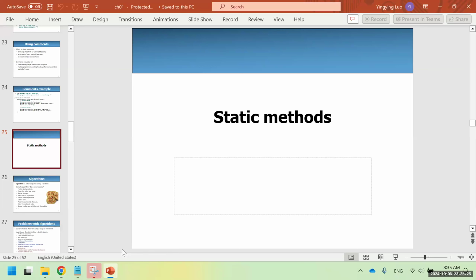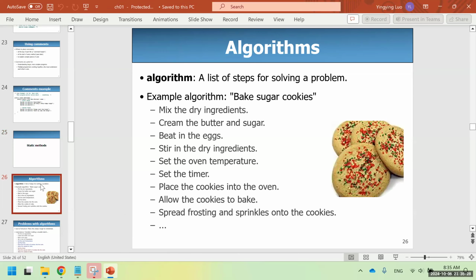Okay, so when should you use a method and why? First, let's talk about what an algorithm is. You may have heard this word before, but it kind of just means a list of steps for solving a problem. So, in programming, when you have to write a program to solve a problem, you're basically writing an algorithm. For example, we can have an algorithm for baking cookies in real life, which is like a series of steps. And the steps might start with, oh, you mix the ingredients, and then so on until you end with the finished cookies.